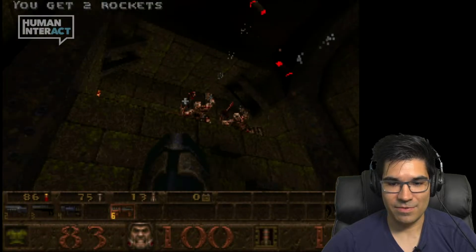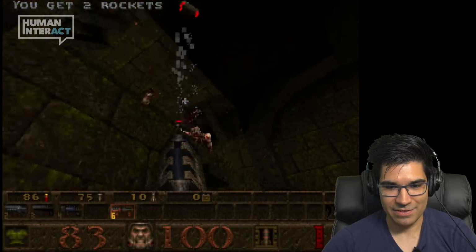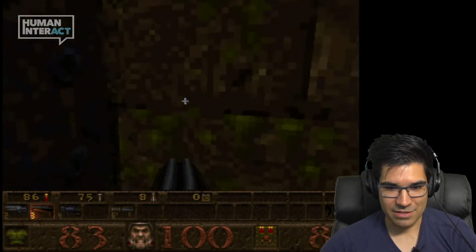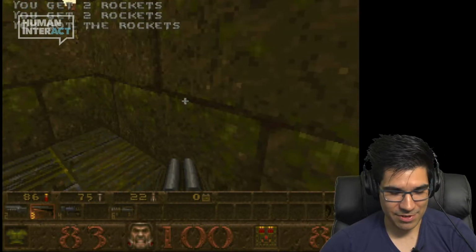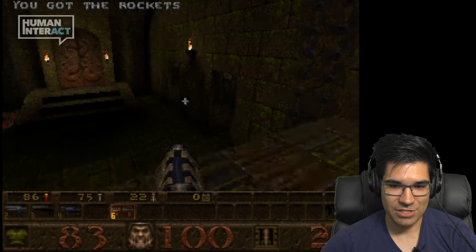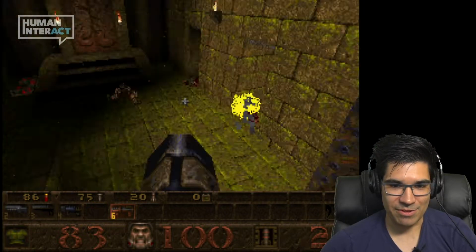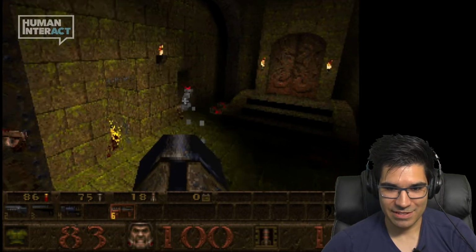Let's see if I can get some rockets on those guys up there. Okay. The little stairs here to jump up. And this one was always fun for me. Hit this little switch. And then you get to play whack-a-mole with these little zombies that come out of the doors.